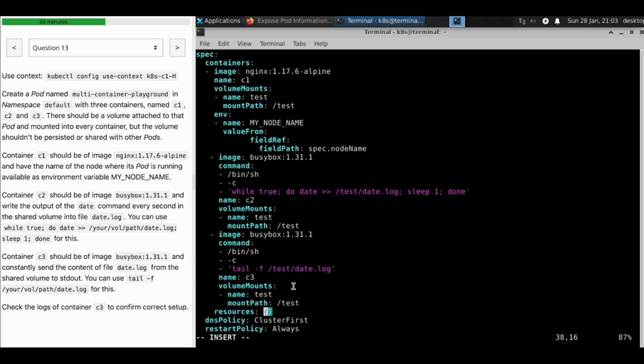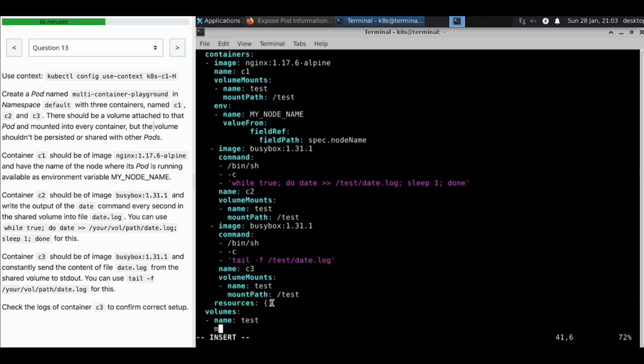Now we have to create a volume. It just mentioned that the volume shouldn't persist, which we're gonna share with other containers. That means it would be an empty directory, test, emptyDir.